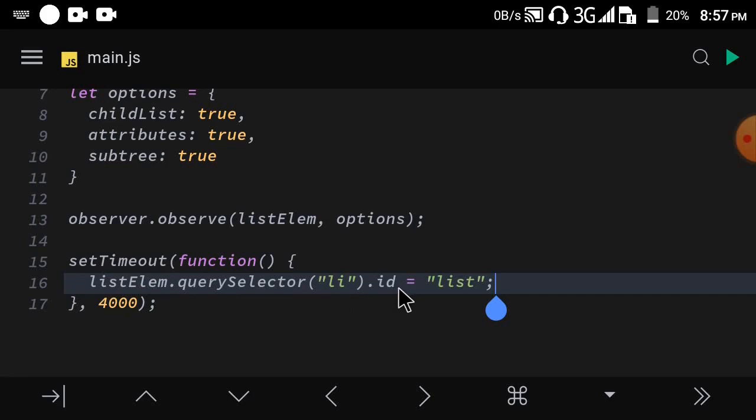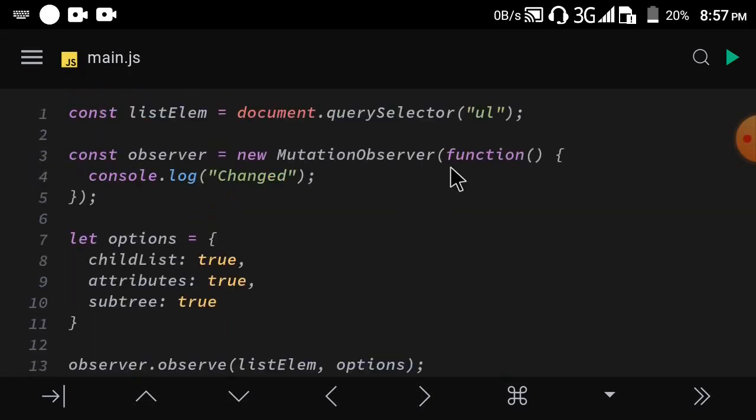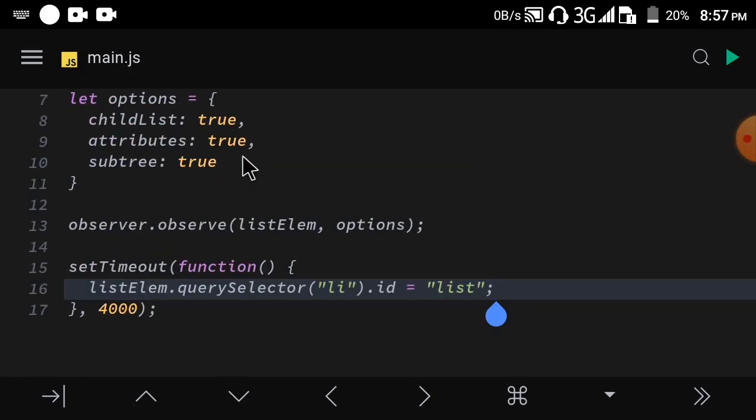Remember that the id is an attribute, and whenever the attribute is changed, the observer is going to notify us by firing this callback function. Whenever it detects the changes, the callback function gets fired, like that. And the only reason why that will work is because we have this subtree here set to true, because it's the one that tells the observer that it should not just listen for changes in the list element, but the list element and all of its descendants, like that.